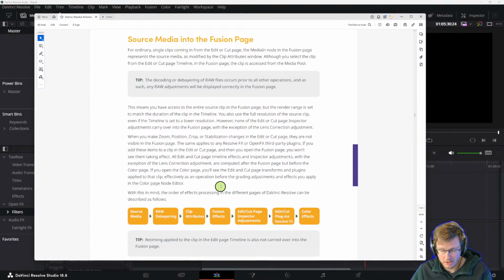So the main thing there is that that's the order of operations for how you see effects. The effects you have in the edit page will not show up in the Fusion page as applied on the media source clip, which makes sense, right? It's because it's a MediaIn, basically, which is just the original media source.